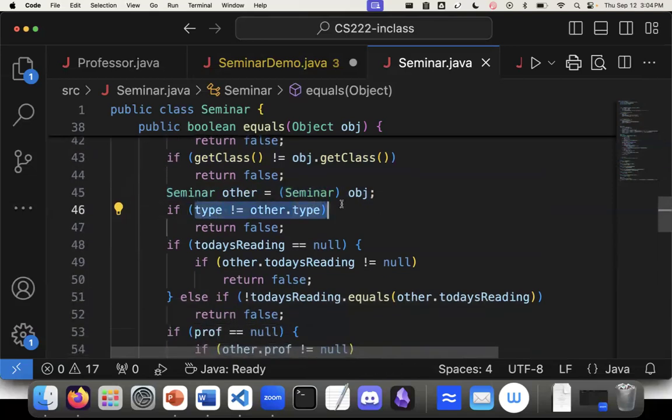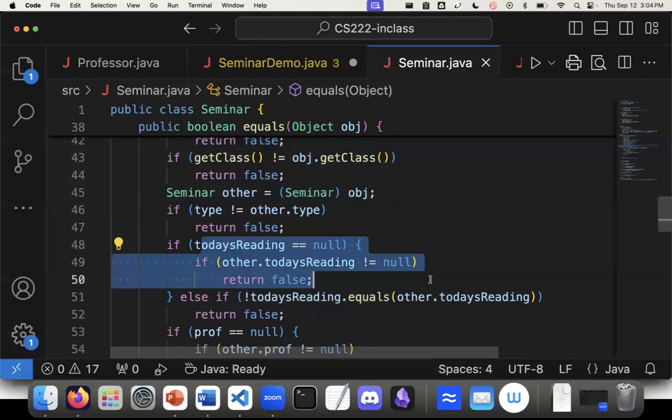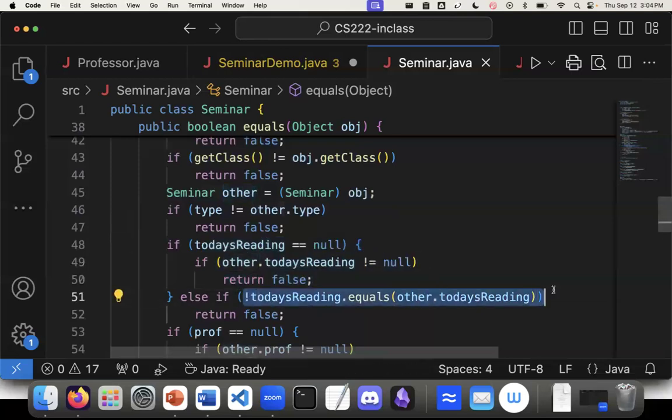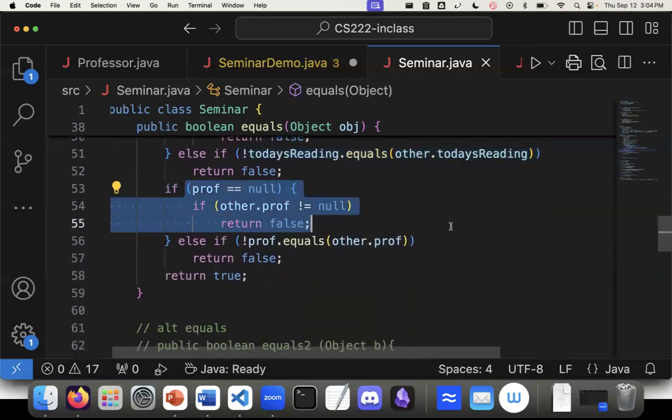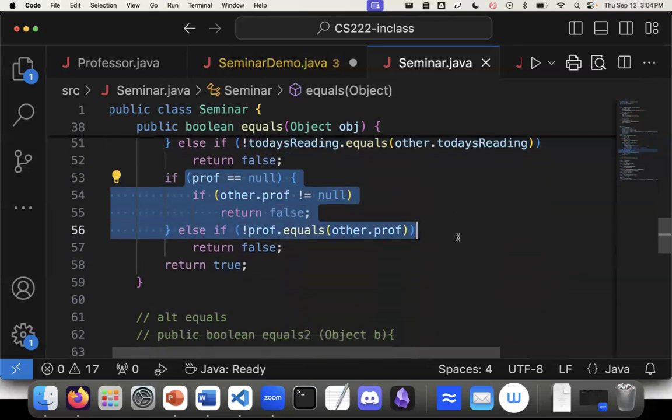And now we're checking, are the fields the same? So is our type equal to the other object's type? If today's reading is null, is the other reading null? Otherwise, does our reading equal their reading? And then similarly for the professor, but I feel like you could just condense this so much.